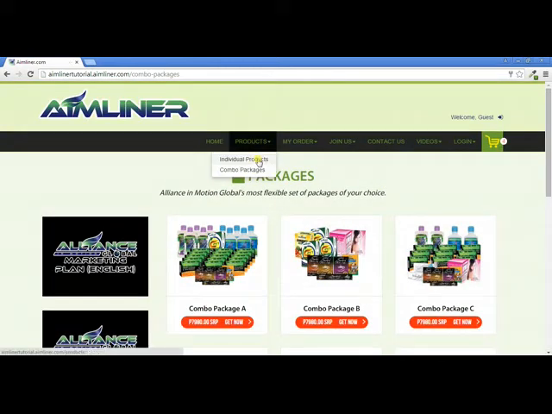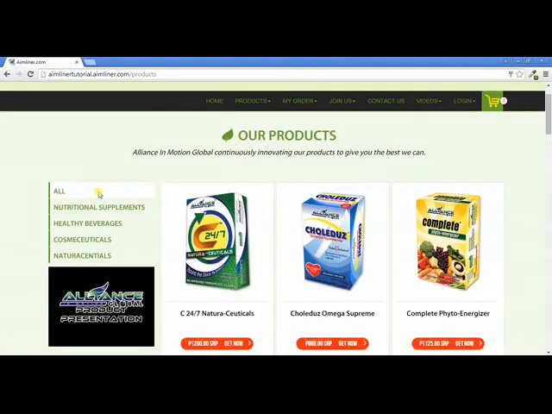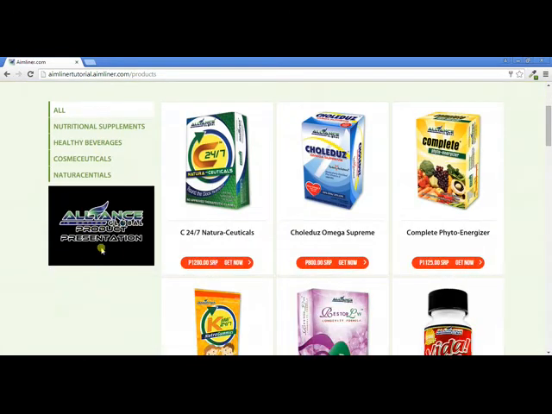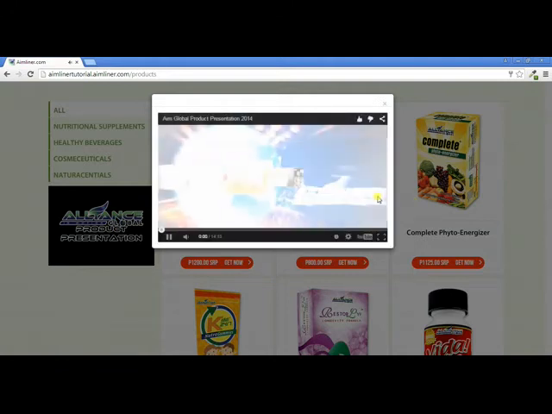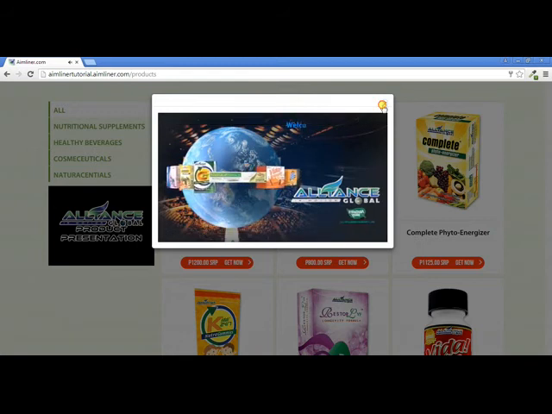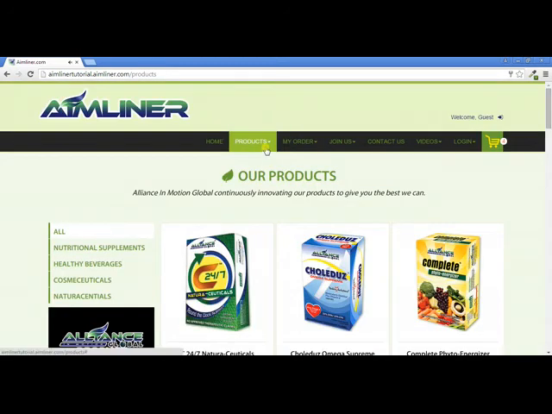And same thing with the individual products. On the left-hand pane, you will see a product presentation of all the products that are on AIM Global. Okay, so that's what the product links can do for us. Let's move forward. Before we get to this area, we will need to check out first.